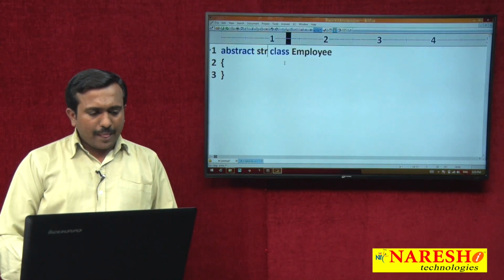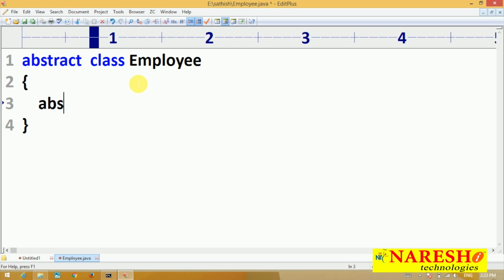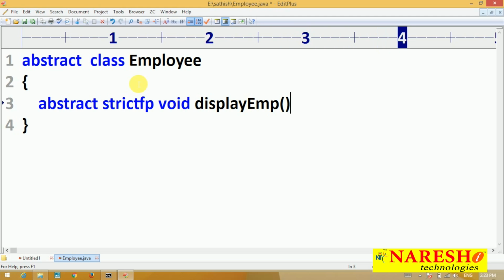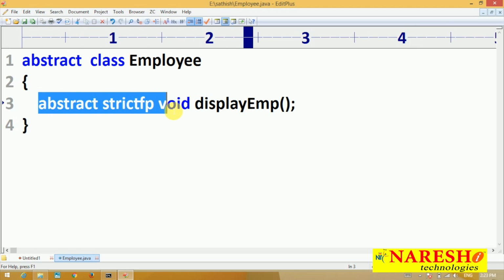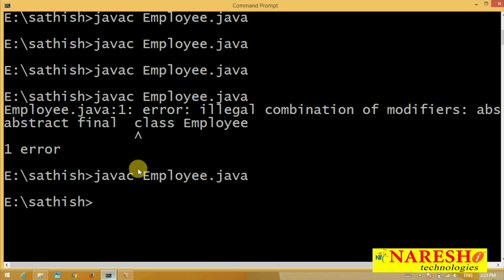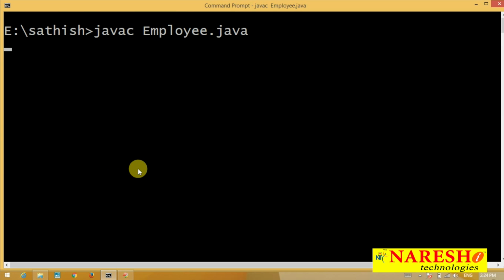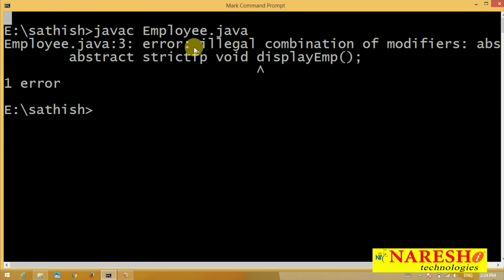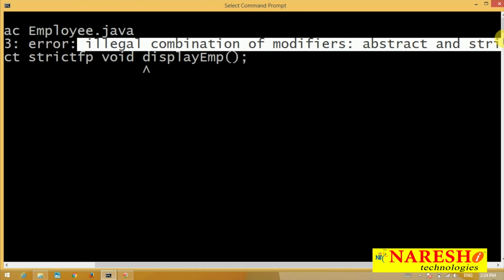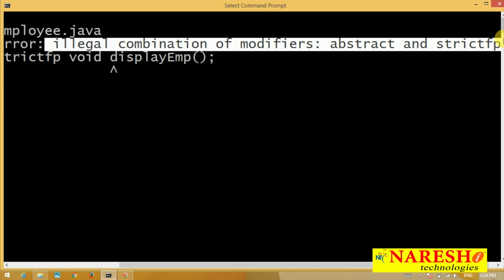For example, I am writing here one method with the abstract and strictfp combination. Abstract strictfp void display emp. Suppose I am writing one method like this. Okay, this is an illegal method. Why? Because the abstract and strictfp combination is only legal for classes but illegal for methods. So the compile time error that occurs is illegal combination of the modifiers abstract and strictfp.